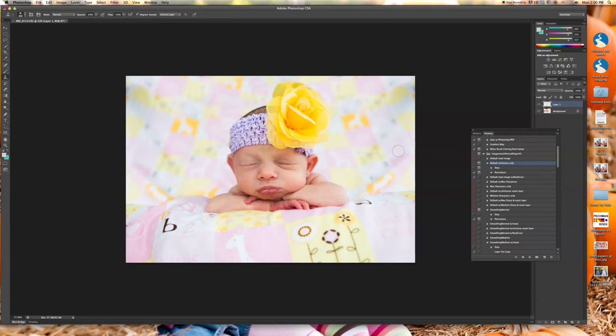There. Okay, so now the background's all done, and that part's finished. If you want, you can blur the background a little more. I'm not going to really go into that. It's pretty much good how it is. So the next thing to work on is the baby itself.